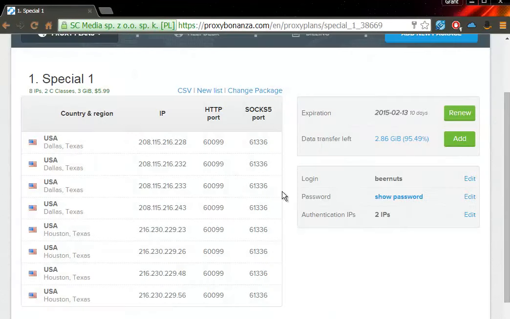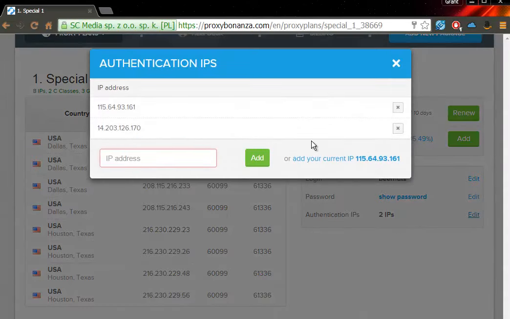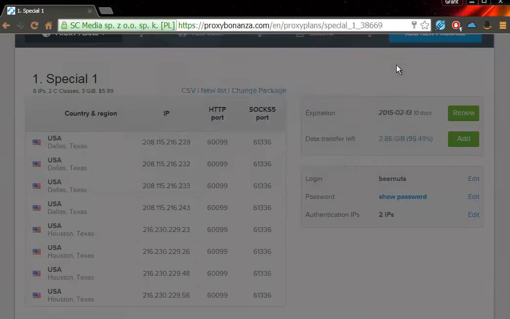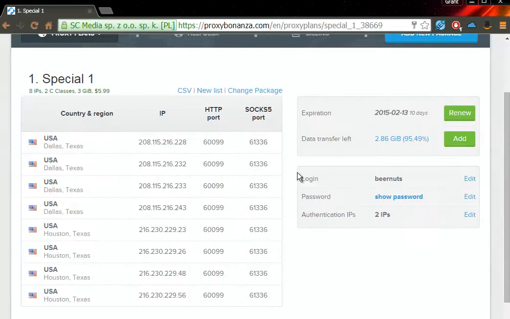If you'd like, I can show you real quick, right here in Proxy Bonanza where it says authentication IPs, if you click edit, it will allow you to add more IP addresses to your authentication list. Just click add your current IP address. It'll add it to it, and then if you wait about 3 minutes, 4 minutes, 5 minutes, something like that, it'll update on their servers, and you'll be good to go. So that's it. That's how to set up proxies.